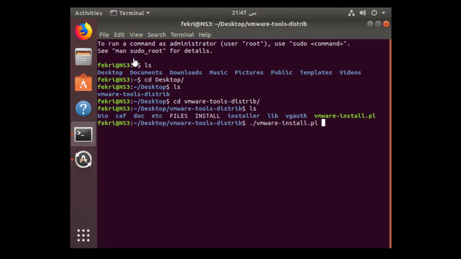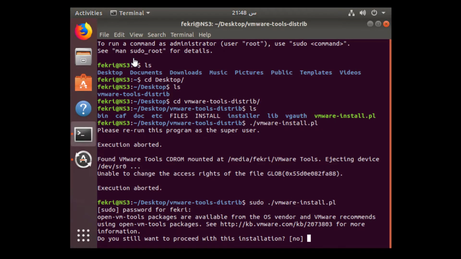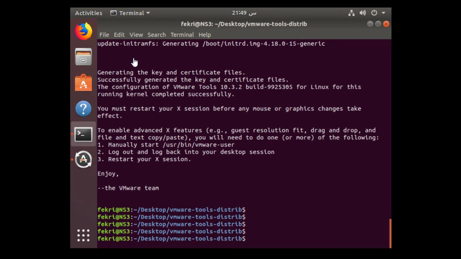When we run ./vmware-install.pl directly, we encountered a write access problem. To solve it, add sudo before the command. Enter your Ubuntu password. Accept the installation by entering yes. Restart the Ubuntu virtual machine.